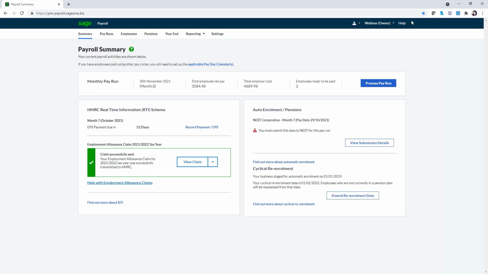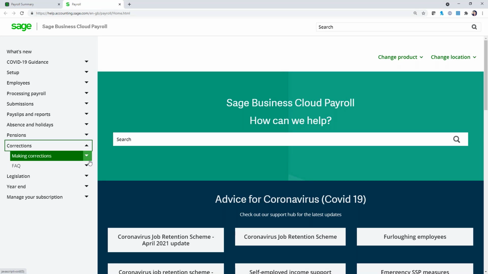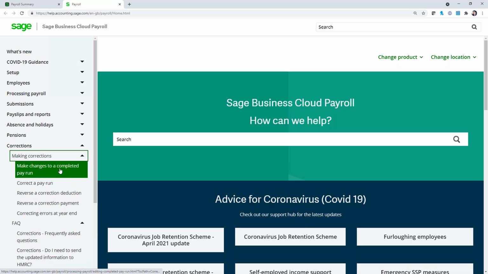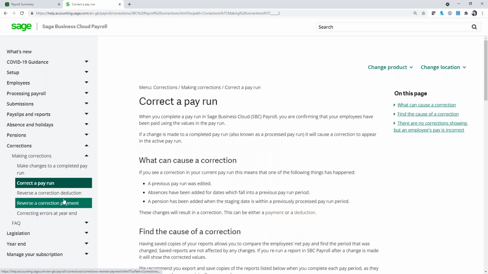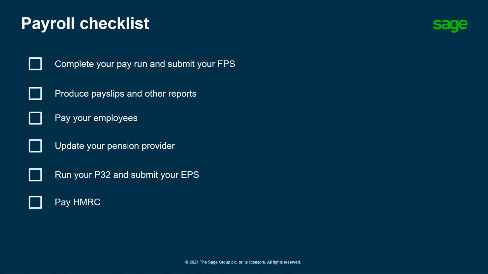There's plenty of help information out there. If you go to the help section at the top, there's a section on corrections here. You've got frequently asked questions, how to correct a pay run, and how to reverse those correction deductions and payments if applicable. If you do need to edit a pay run, just be aware that it will change your subsequent pay run as well.